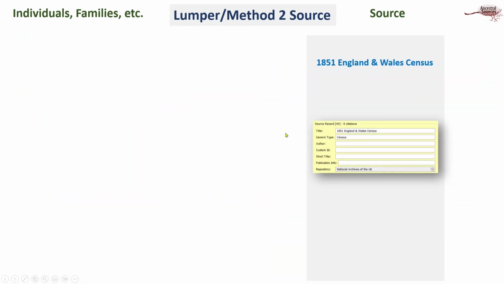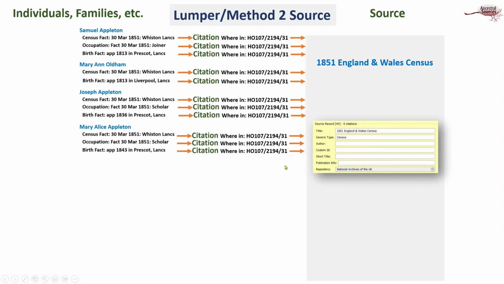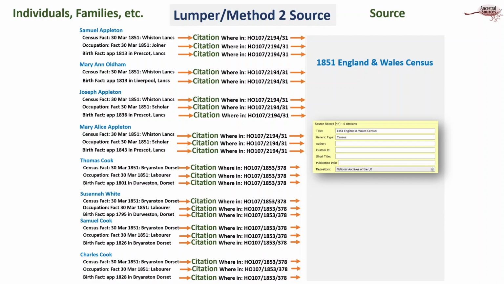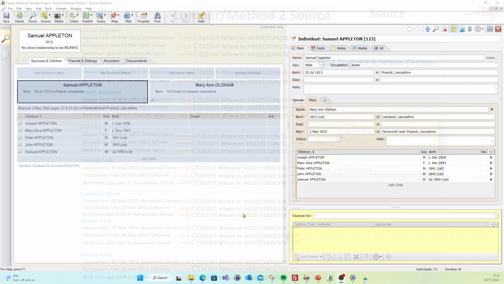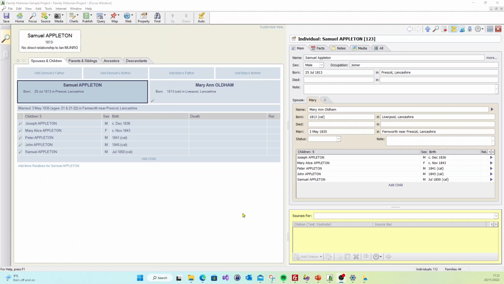And looking at those on one diagram, we've got that one source, and all of the Appleton family's facts link back with citations to that one source, and so do Thomas Cook's family. But all of the information about the references are recorded within the citation. So let's have a look at the splitter method 1 source type in Family Historian.